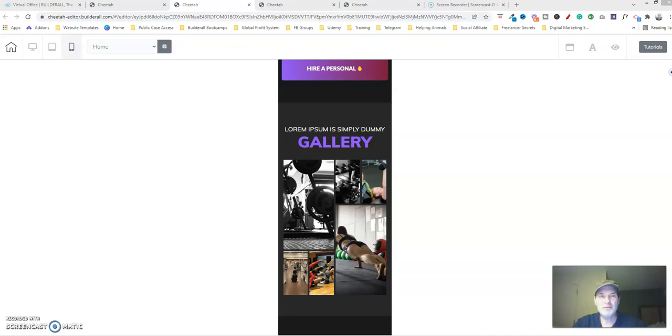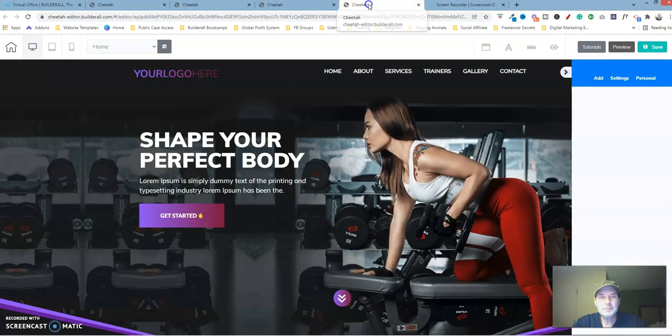Using the Builderall platform. Today we're going to start with the new panel, which is the gallery panel. This is the finished product, and this is what the gallery panel will look like once we're done making the mobile edits in our website that we're working with. So let's go over to our site that we're editing.